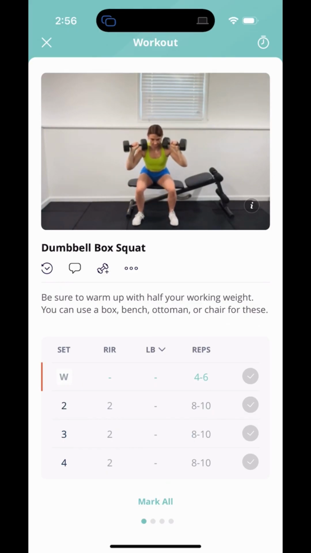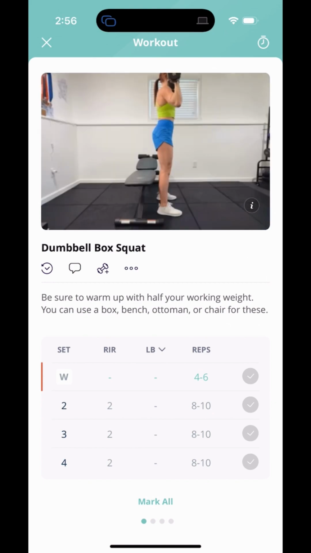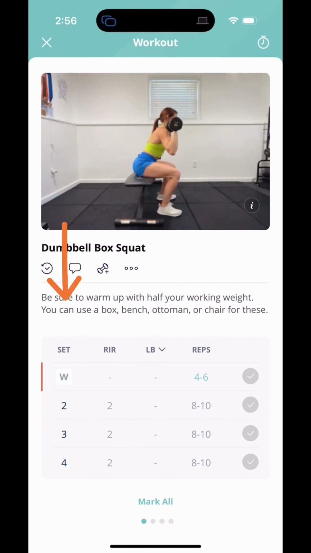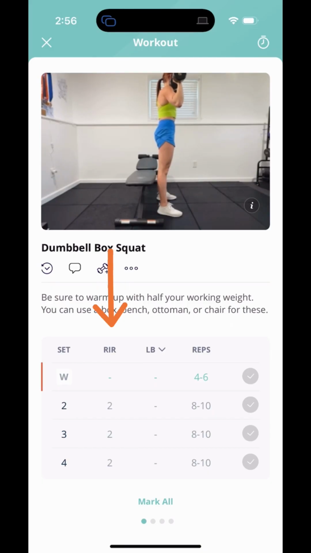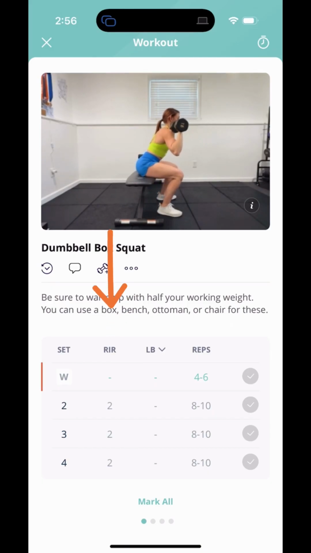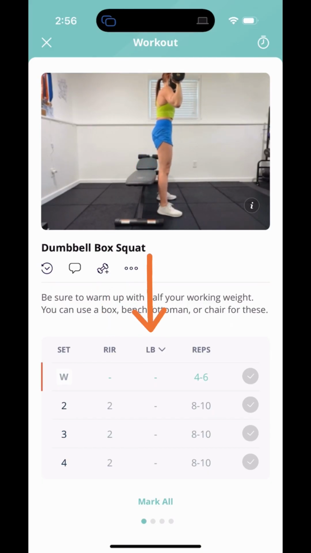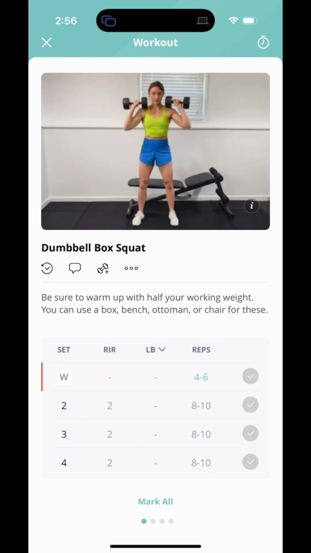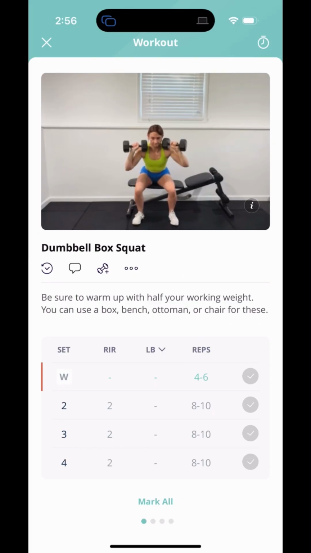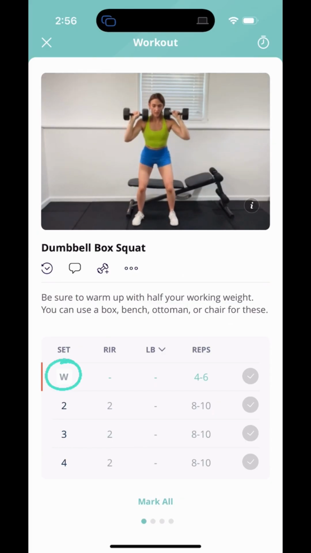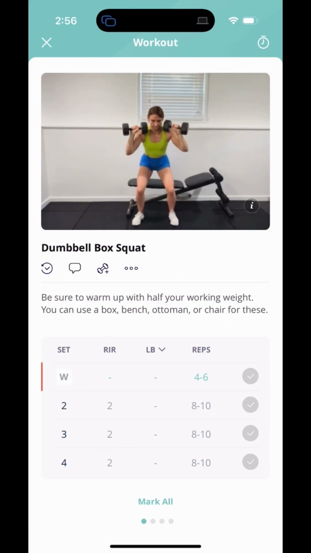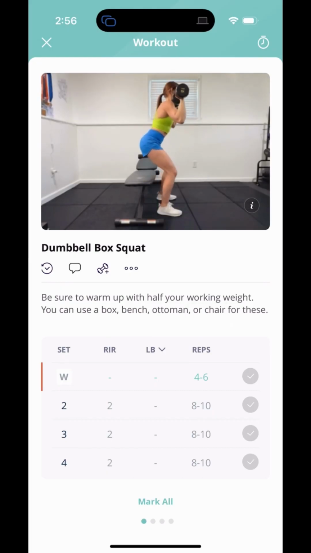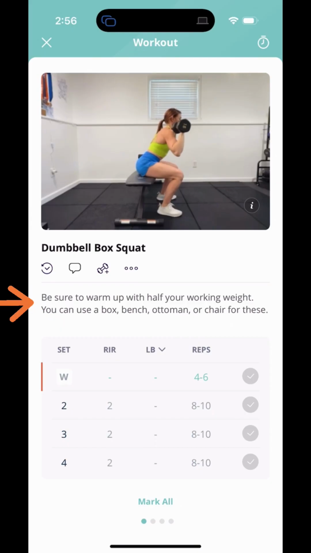And then you're going to see that gray area at the bottom, it says set RIR, which stands for reps in reserve. Then it's pounds and reps. So for this exercise, that first set, you'll notice that the set says W. That is a warm-up set. And you'll also see a note here in the middle of the screen. It says, be sure to warm up with half your working weight.